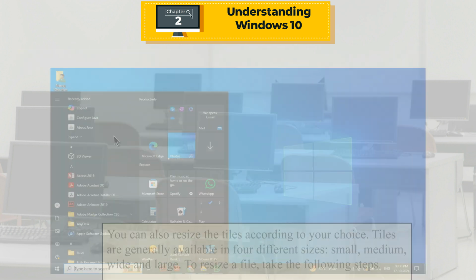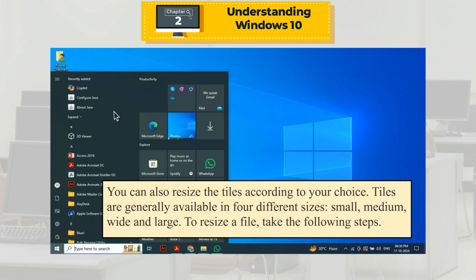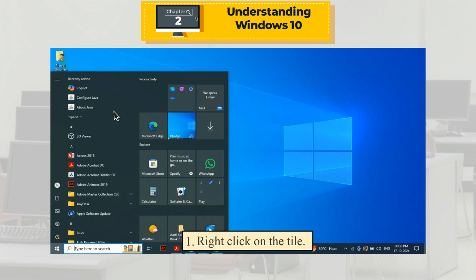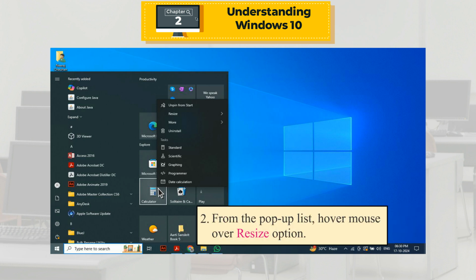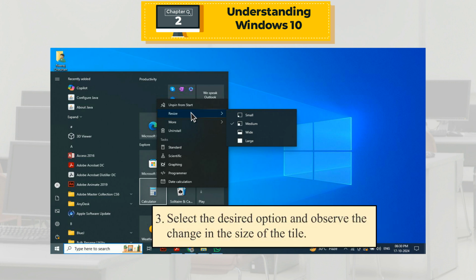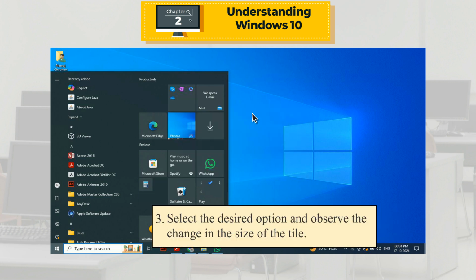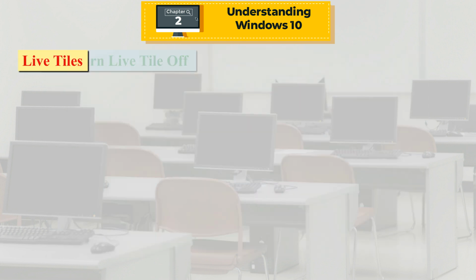Resizing tiles. You can also resize the tiles according to your choice. Tiles are generally available in 4 different sizes: small, medium, wide, and large. To resize a file, take the following steps. 1. Right-click on the tile. 2. From the pop-up list, hover the mouse over the Resize option. 3. Select the desired option and observe the change in the size of the tile.